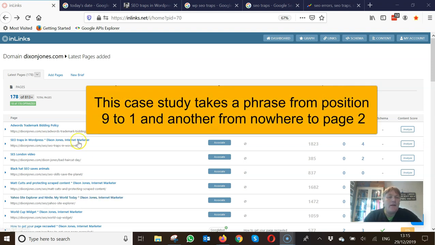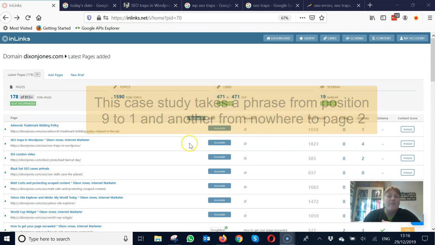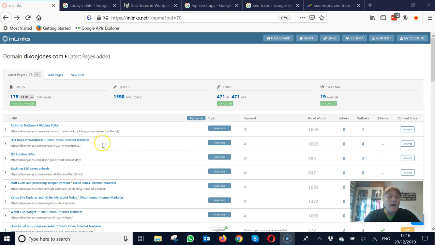And we have a page here, the second one down, which has not yet been associated with anything and has not yet been analyzed. It's got 4 links going out of it because it's found 4 things that I'm talking about on the page going to other pages that I have analyzed and associated. But this is SEO Traps in WordPress. Seems like quite a good one to think about optimizing.